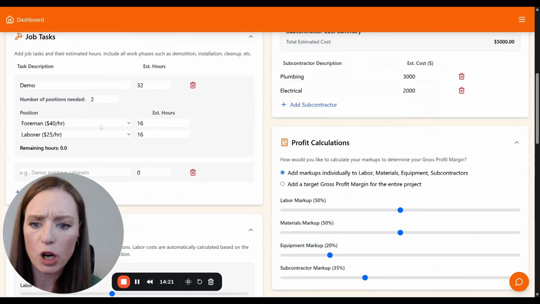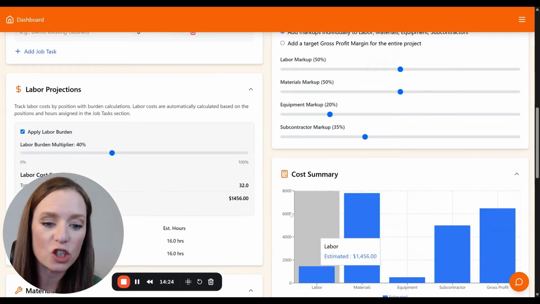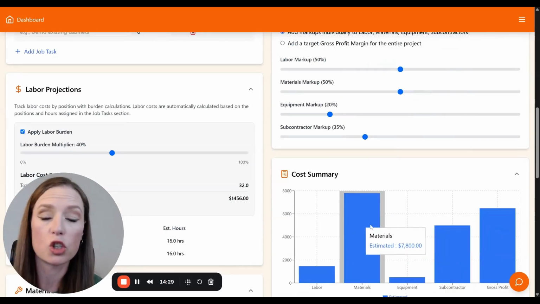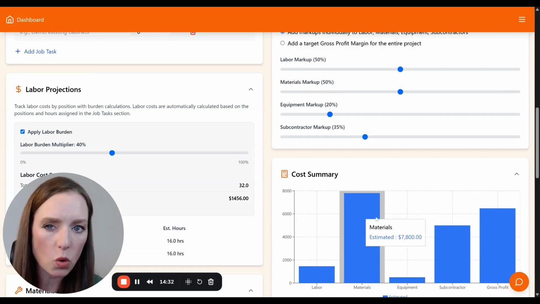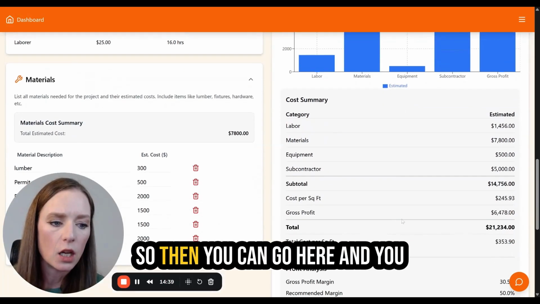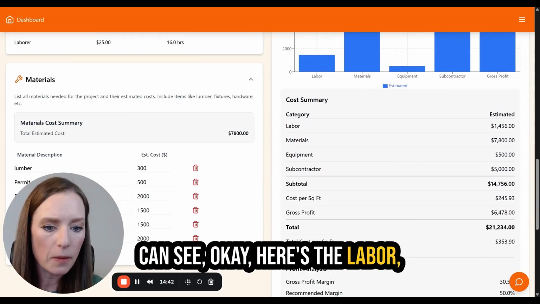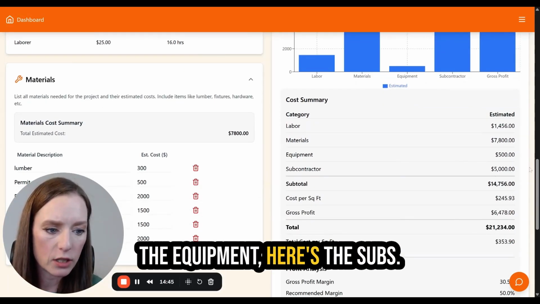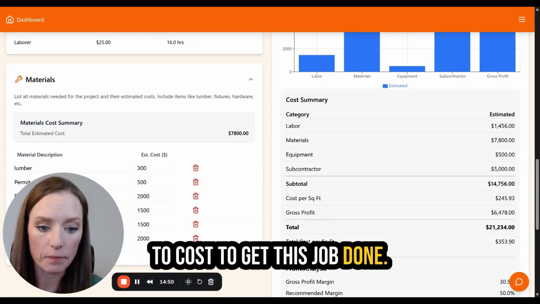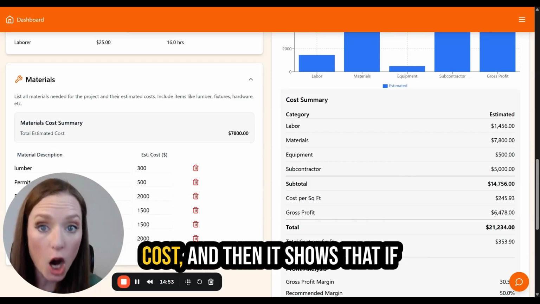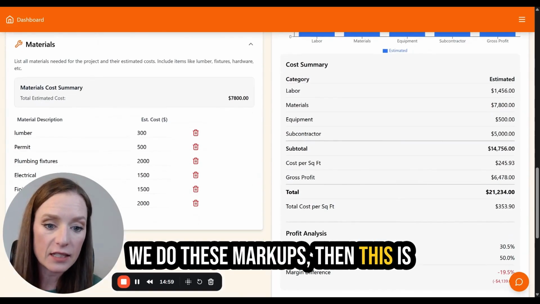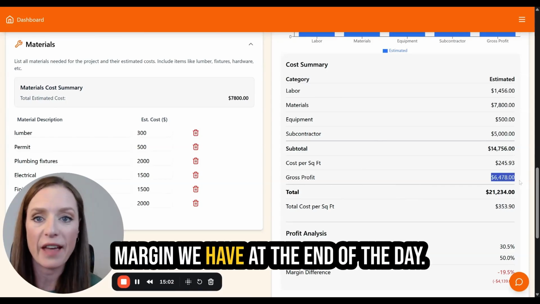And so these labor costs are not actually accurate, but it gives you a good idea of where these different things are and go, wow, my materials is way out of whack. Is that accurate? Or is that left field and I have something that's not calculating right? So then you can go here and you can see, okay, here's the labor. Here's the materials, here's the equipment, here's the subs. Those are costs. That's the subtotal. That's how much it's going to cost to get this job done. And then it shows the square footage cost. And then it shows that if we do these markups, then this is actually how much gross profit margin we have at the end of the day.